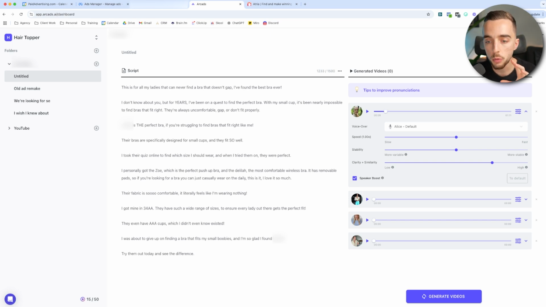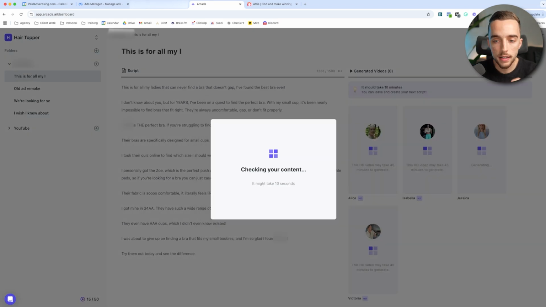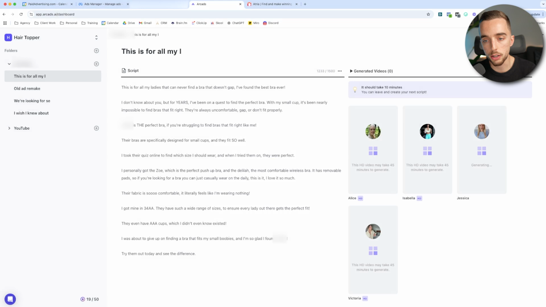And so once you're happy with the settings that you have right here, which personally I'm just going to leave at default 99% of the time, I'm going to go ahead and hit generate videos in the bottom right. Then Arcads is going to analyze the content and start generating the videos, which might take a few minutes.